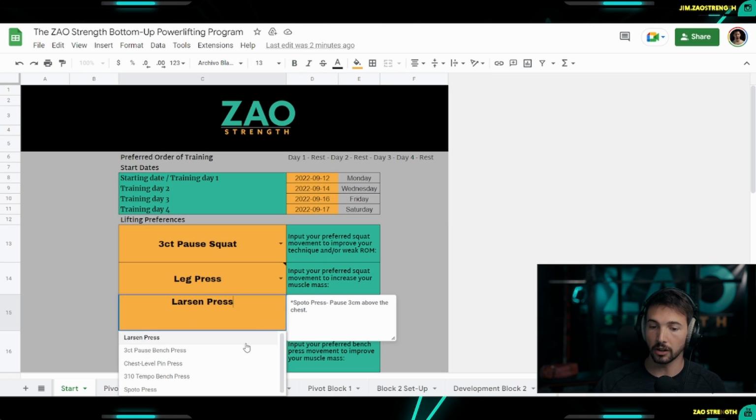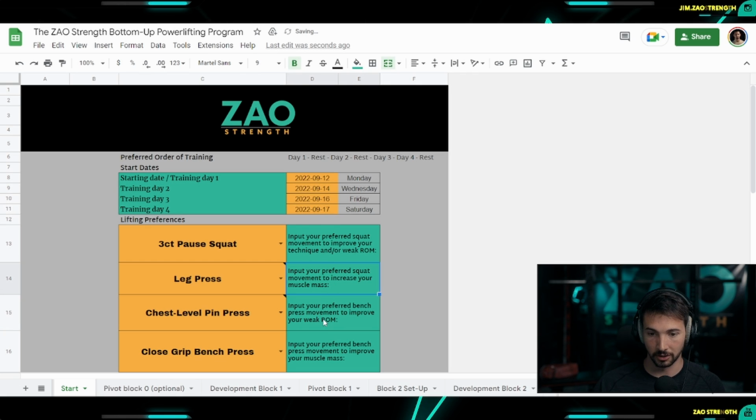Whether you choose the Larson press, the 3-count pause bench press, the chest level pin press, the 3-1-0 tempo bench press, or the Spoto press, that is up to you. I like going with a 3-count pause or a chest level for my own weaknesses, but you want to find something that will help you develop something that you need to work on in your competition movement.